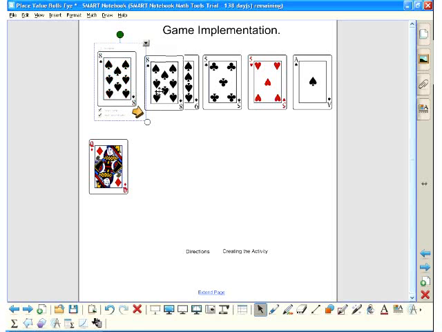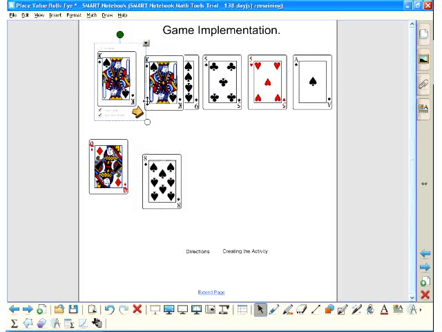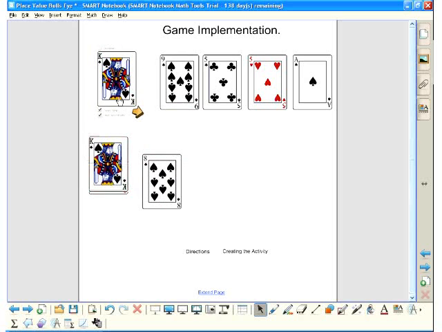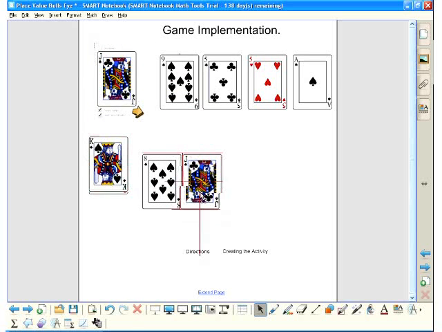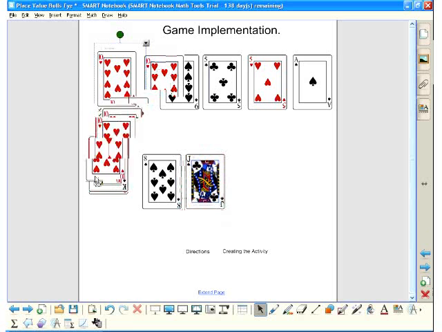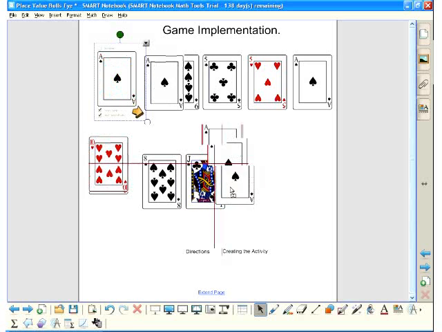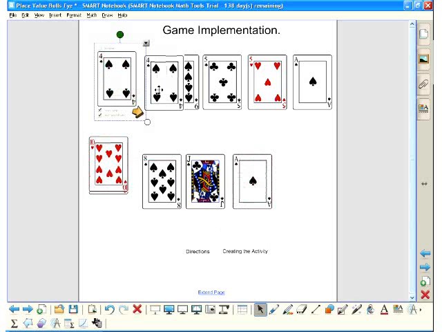So anyway, my first card is an 8. My next card is a king, so I'm not going to use that. My next card is a jack, which is a 0. My next card is a 10, which I'm not going to use. Next card is an ace of spades. Next card is a 4.